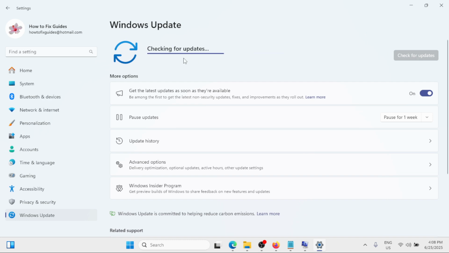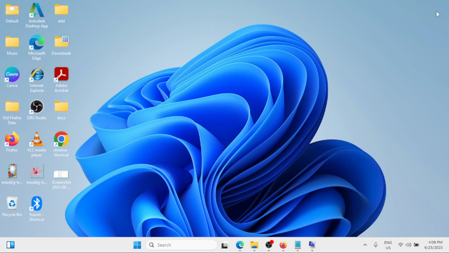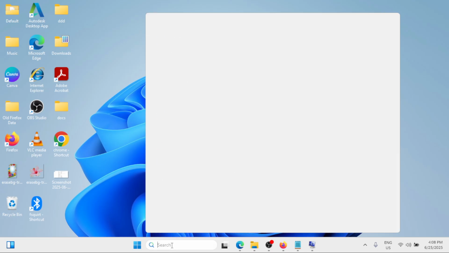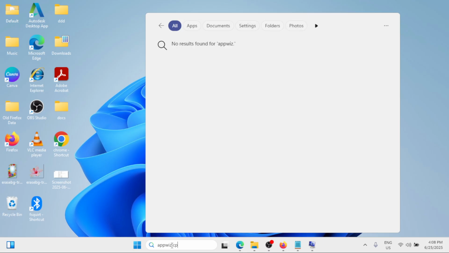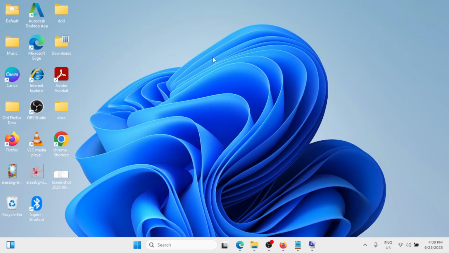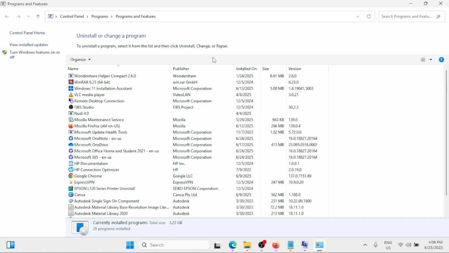Once you're updated and good, the next thing that we can do is to try to reinstall the program that you are facing the error with, or that is giving you the error. For that, go to the Windows search bar and type Api-ms-win-core-path-l1-1-0.dll. Click on it under the best match. Locate the program that is giving you the error.